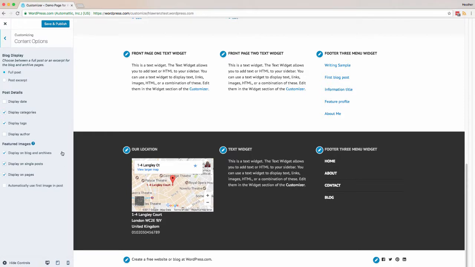You can also choose where you want your featured images to display, and we'll talk about featured images when we talk about posts and pages.